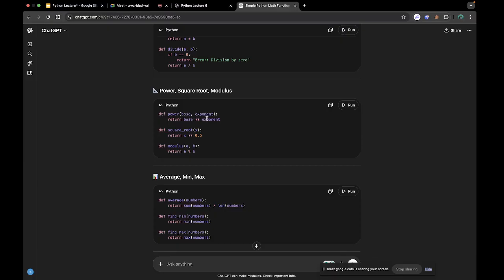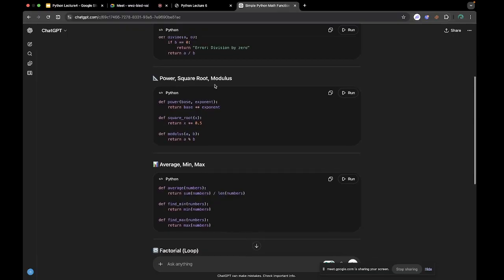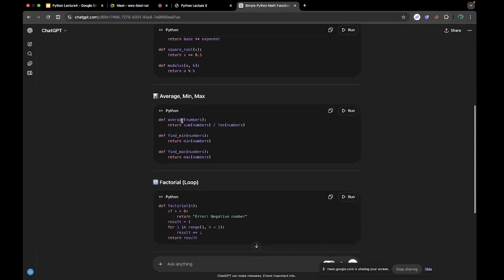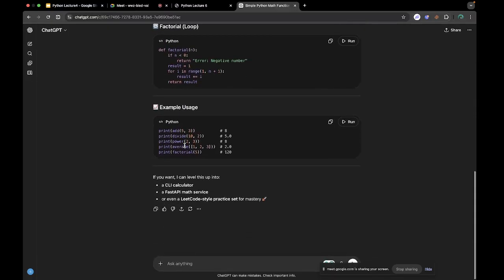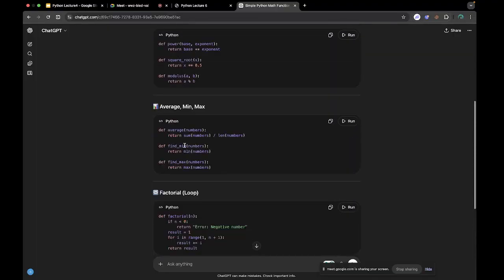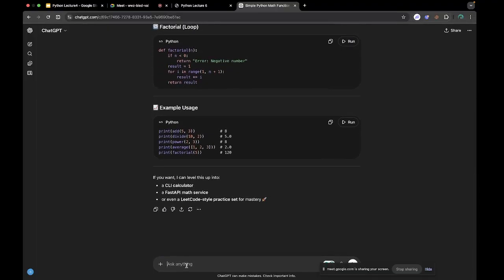I take a number in exponential. It takes the square root. It raises a number to 0.5, to a half. It calculates the modulus. It calculates the minimum, maximum, average. It calculates the factorial. You see, all those are functions. You can even tell it now, give advanced math functions.